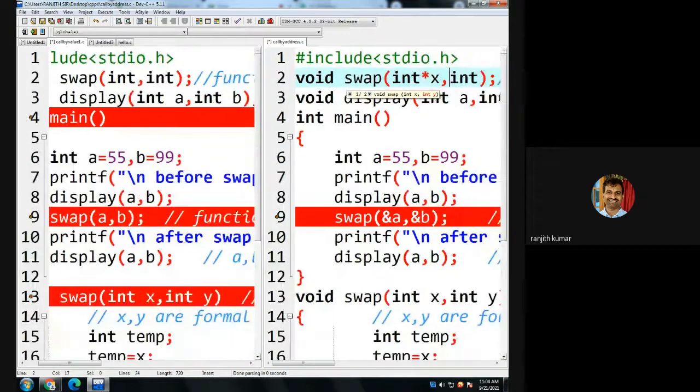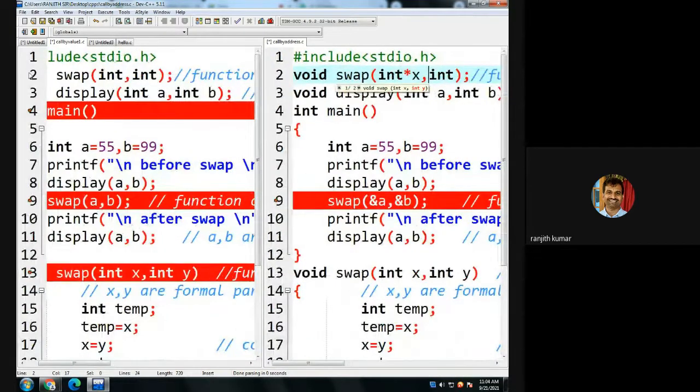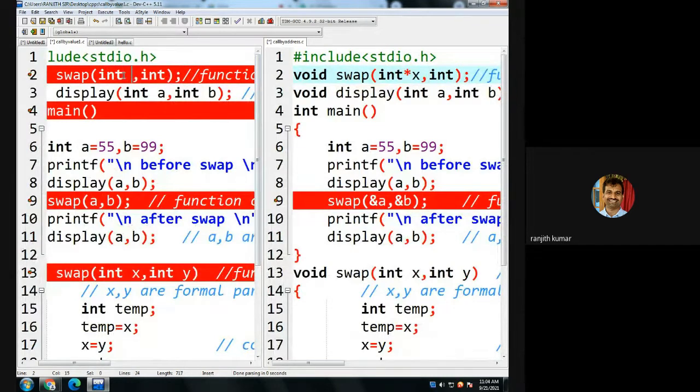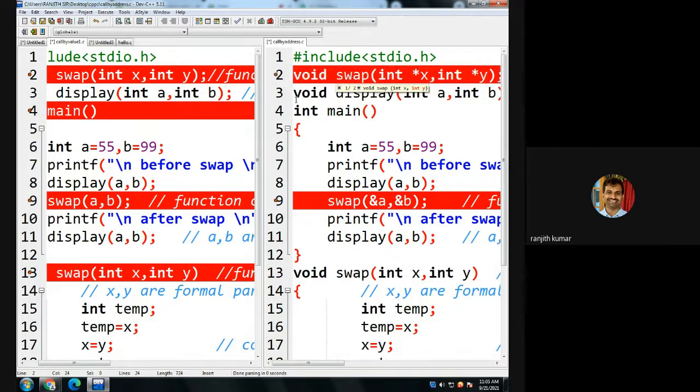Okay, so three things I will change. First, see the function prototype. Here I have int x comma int y in the left side program, which is call by value. In call by address, I am declaring int star x comma int star y. That is the first change to be observed.